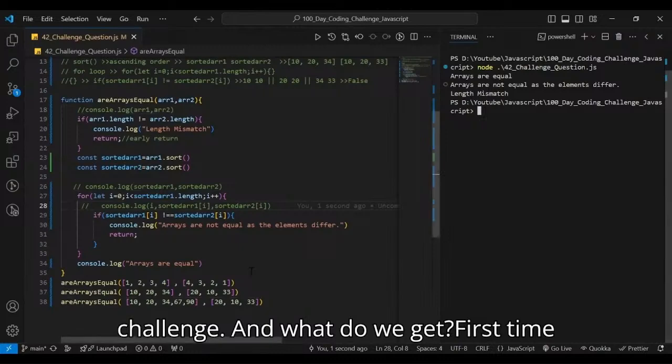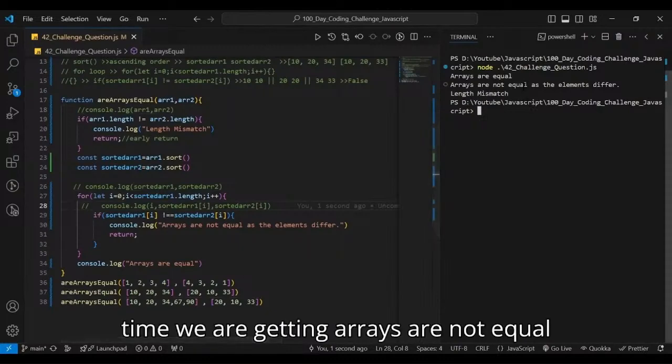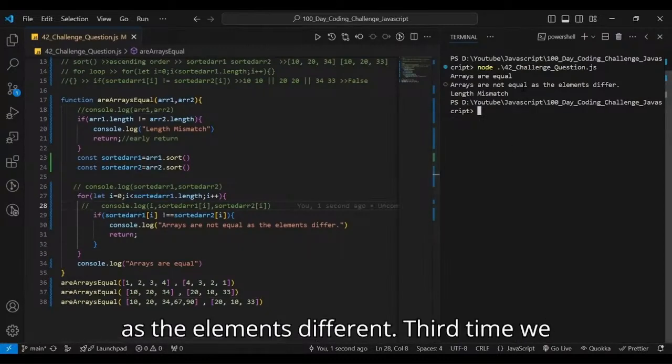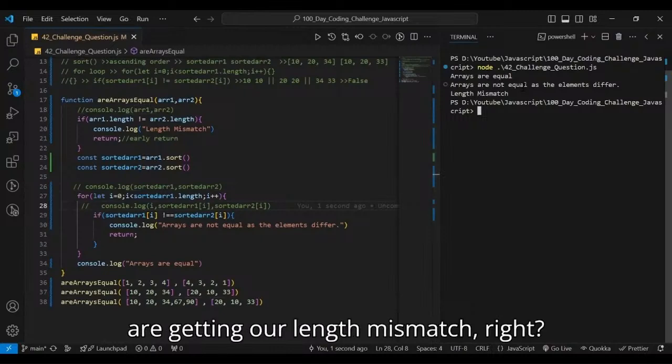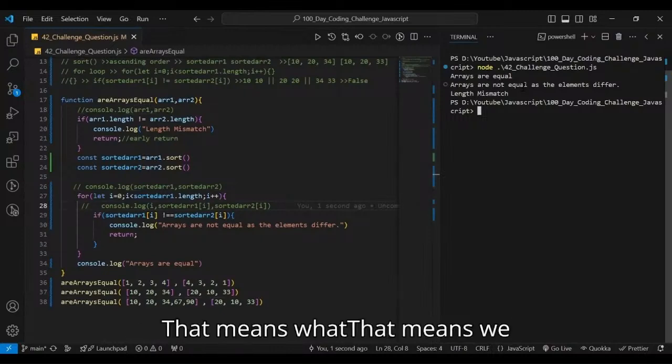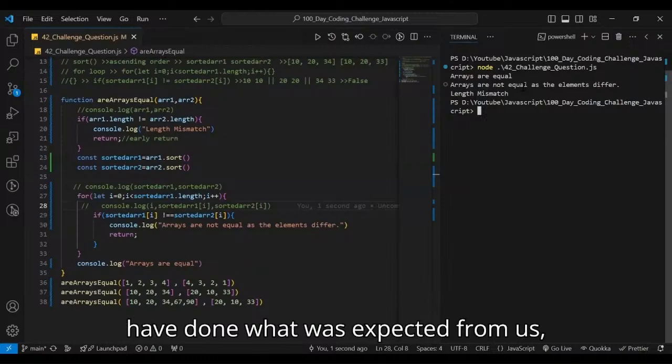And what do we get? First time we are getting arrays are equal. Second time we are getting arrays are not equal as the elements differ. And third time we are getting our length mismatch, right? That means we have done what was expected from us, right?